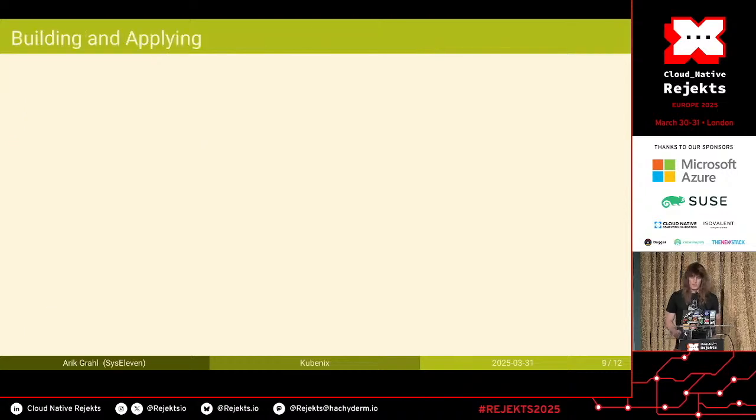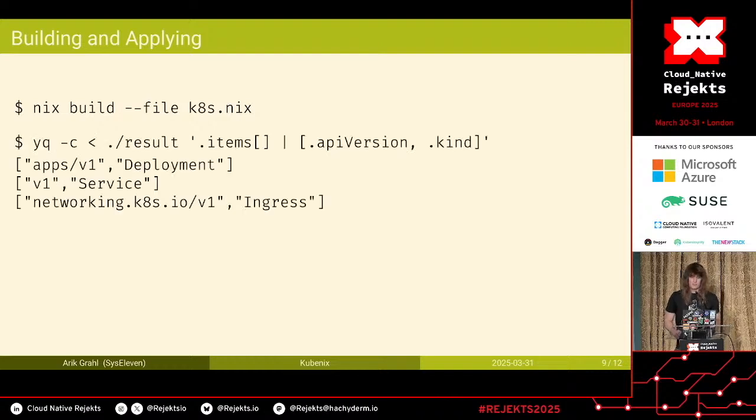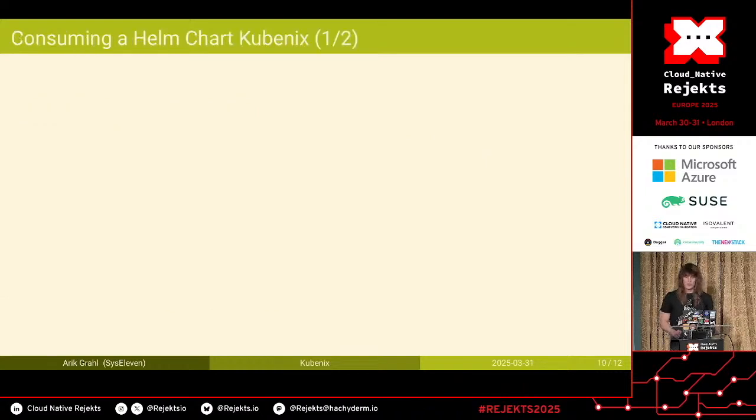Now, let's have a look at how we can build and apply this. Here, we can simply use the standard Nix tooling and build the code, which I have just demonstrated. This gives us a v1 List, and those resources we can then inspect with any tool we actually want. Or we can move forward and apply this to a cluster of our choice. So, wouldn't it be cool if we somehow could benefit from existing ecosystems dealing with packaging of Kubernetes workloads?